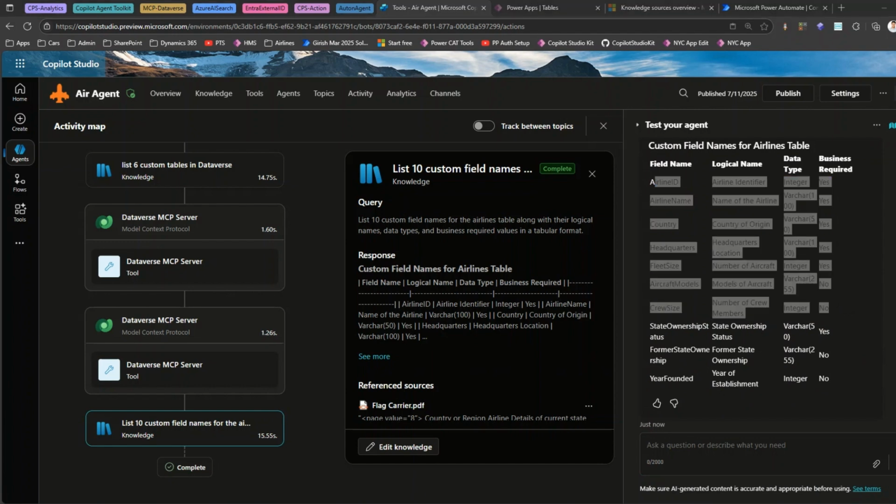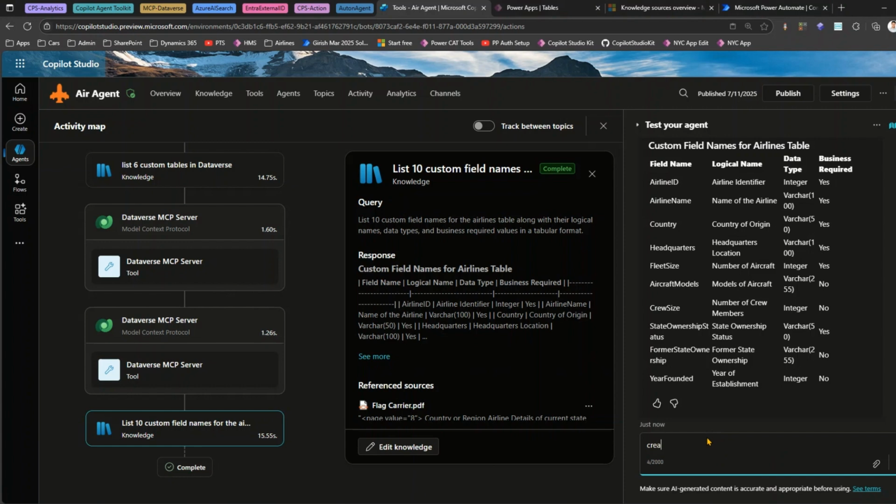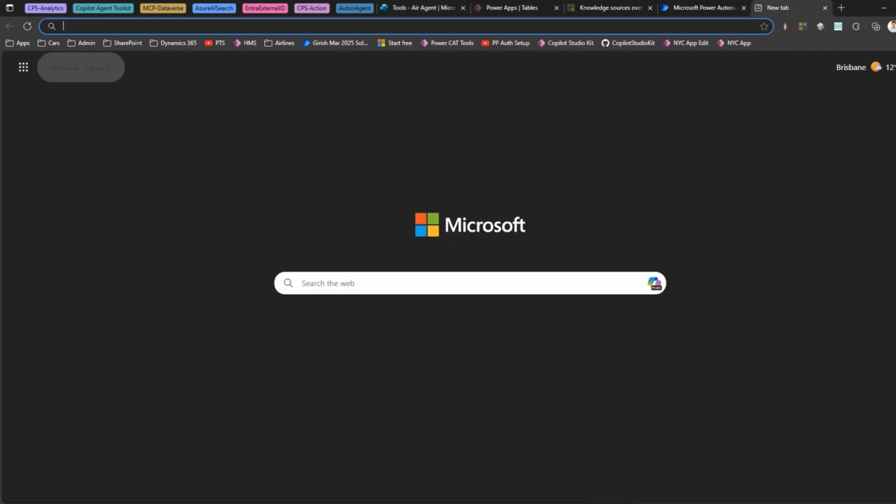There are various things you can do. I can just say create record in airline tables with name as, let's say, Kenya Airways. I have this model driven app, so let me show you the model driven app. It has a list of airlines across the world, and I'm trying to add a record.